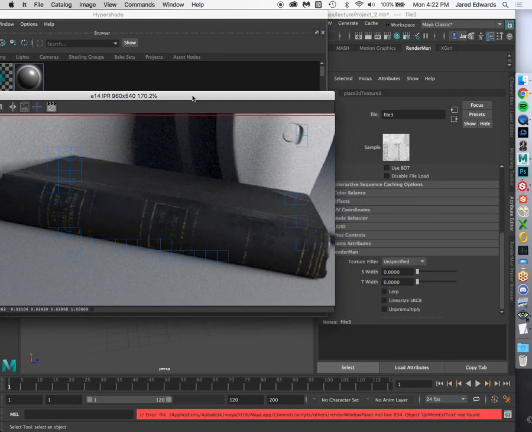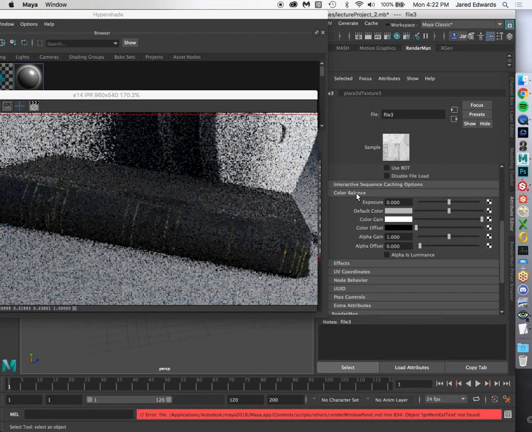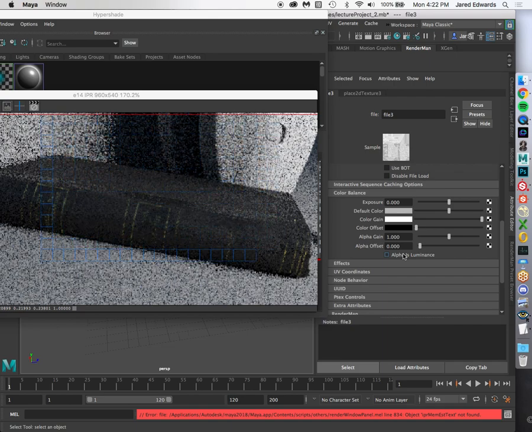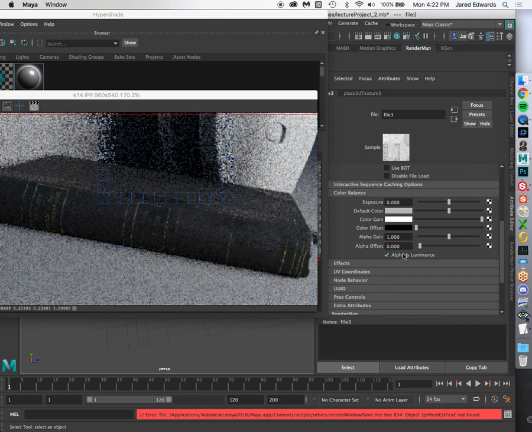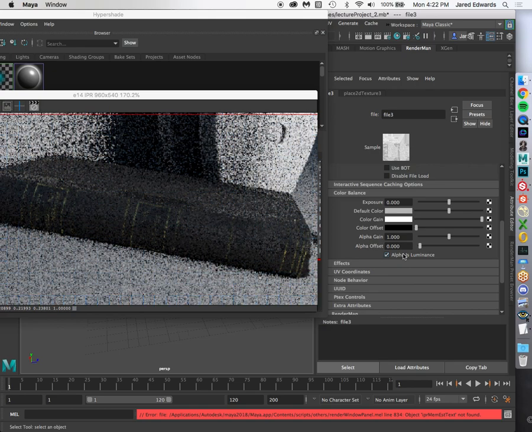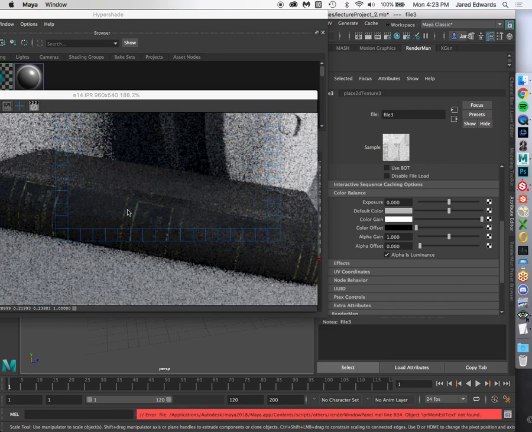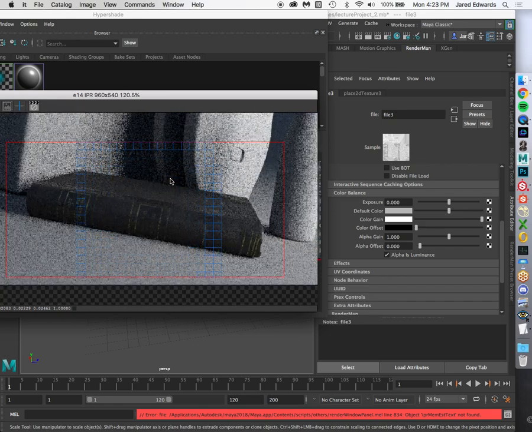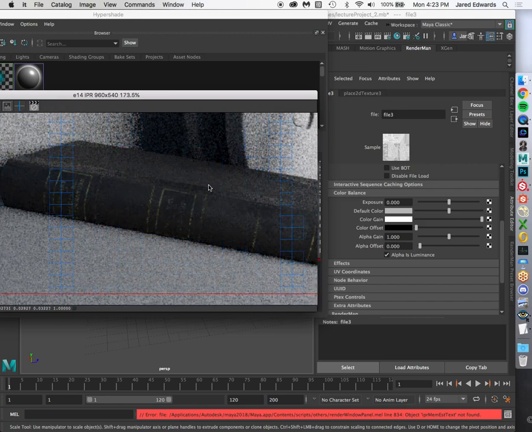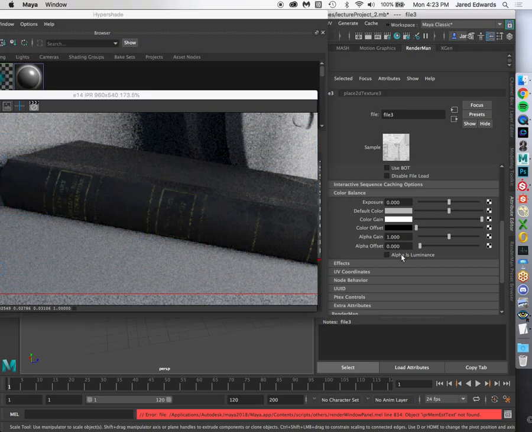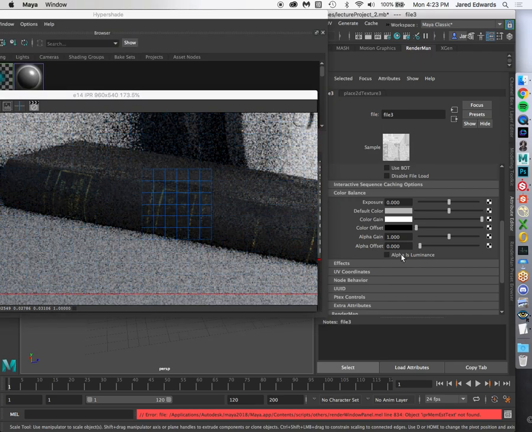I'm going to turn something on. I just want to see if it's changing at all. We used to have to turn on this thing called alpha is luminance. And I just want to see if this looks different. It might. I don't think that changed anything. Yeah. That looks the same to me. You guys see anything changing with this on or off? I think it's the same.